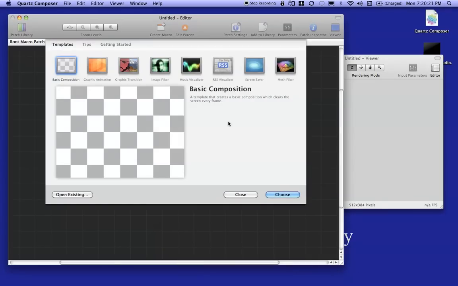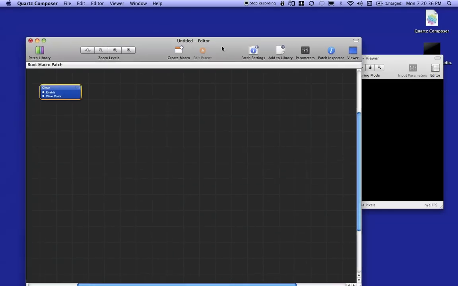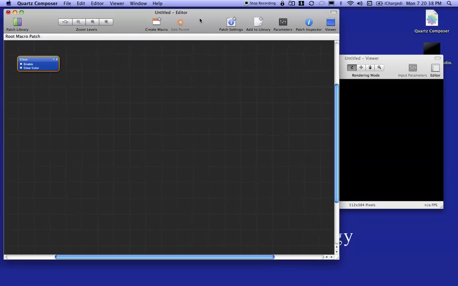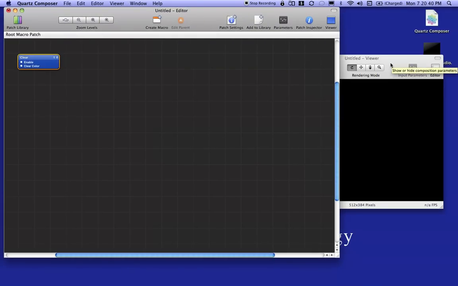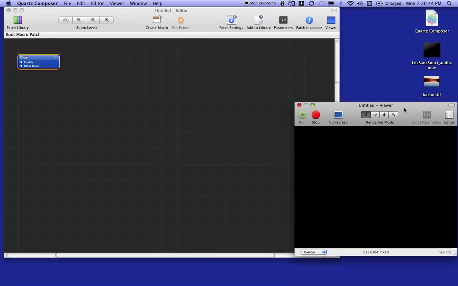When Quartz Composer launches, you'll notice that it selects a basic composition. That's what we want for this case. I'm going to select Choose. And you'll notice too that there are two windows for Quartz Composer. The main window is this editor, and that's where we're going to do all the work. The second window is the viewer, and that's where we'll see the result of the work that we've done.